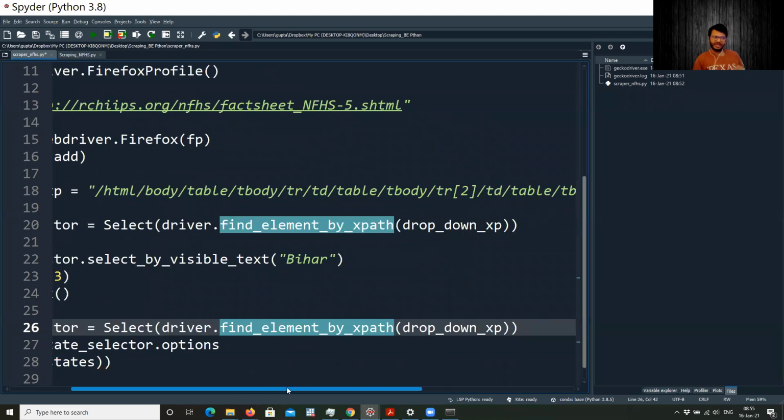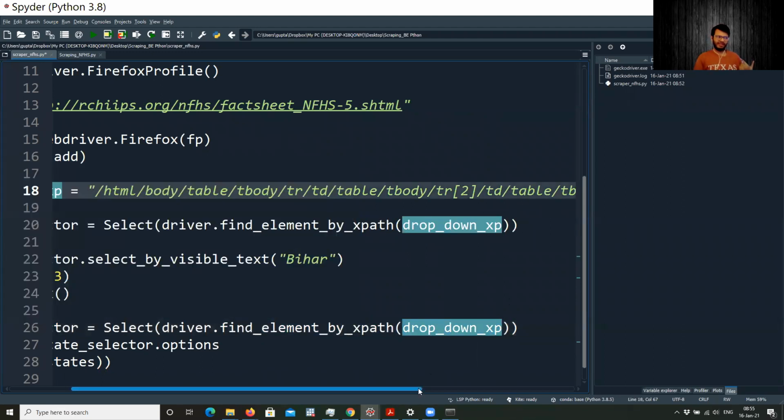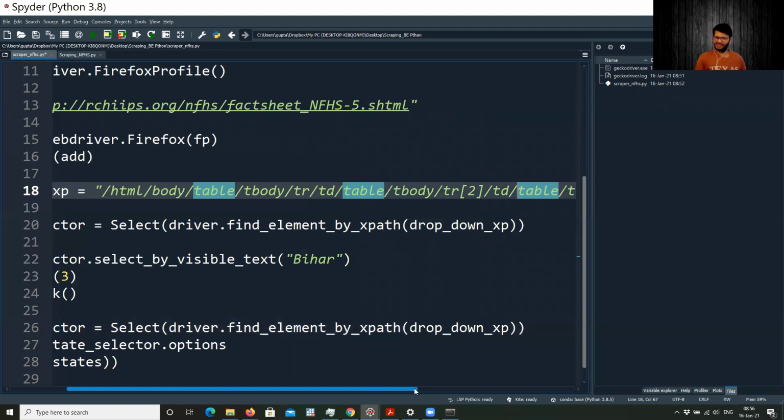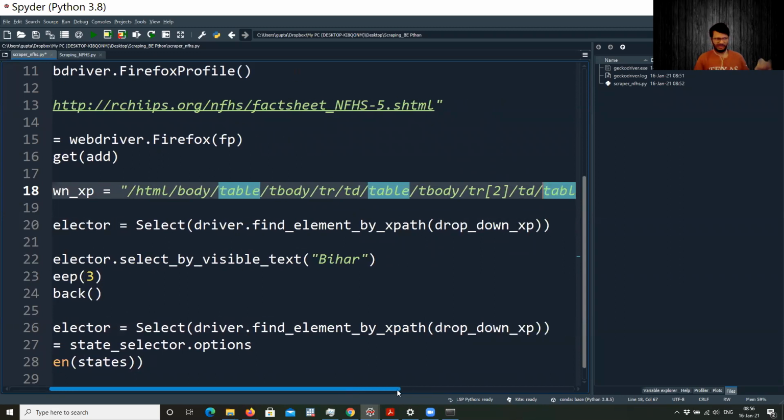One reason that it could give an error is if this changes, right? What happens if you come to the web page and the XPath of that variable changes? If the XPath changes, then it will give us an error because the XPath that we are looking for no longer exists.